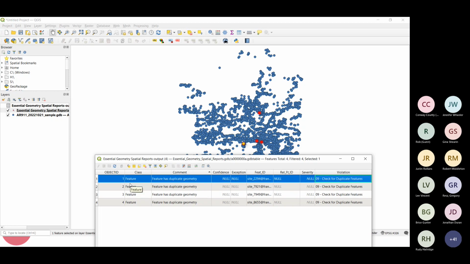So this is what's going to be within our markup point attribute table. You also see confidence, exception, relative feature ID, and severity. Oftentimes confidence and severity and relative feature ID are not populated. If I need to identify an object as an exception, what I'm going to do is in the exception field here, I'll start an editing session and I will just put in a text. Maybe that is a stacked address point and it's okay.